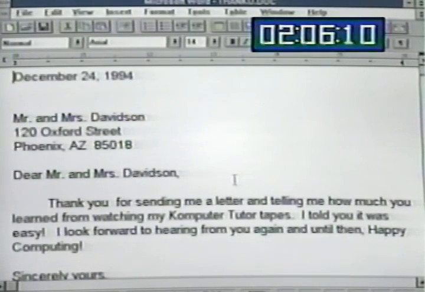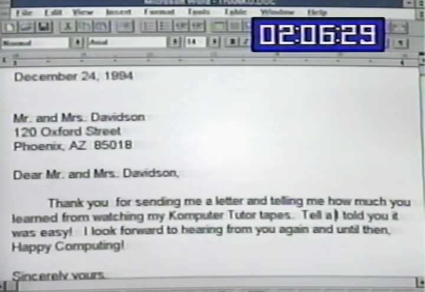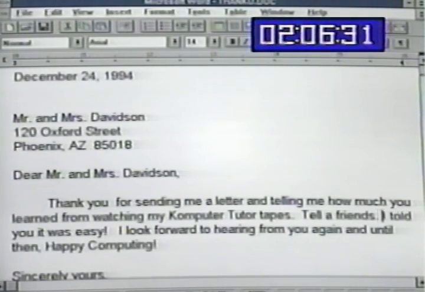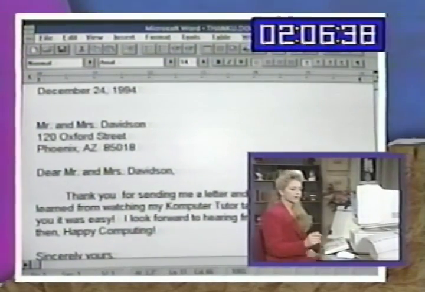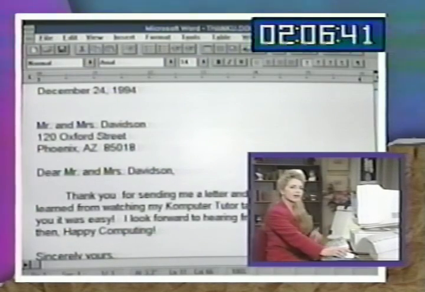Let's say you wanted to add a sentence in the middle of your letter. You know, it used to be you had to retype the whole thing. Well, I'm going to add a sentence in the middle of my letter. I drop the cursor here by moving the mouse pointer, clicking the left mouse button. I'm going to add a sentence. Maybe tell a friend. It's that easy. You don't have to retype anything. Microsoft Word figures it all out for you. And you may have noticed I made an error, but I'm going to show you how to fix that too.